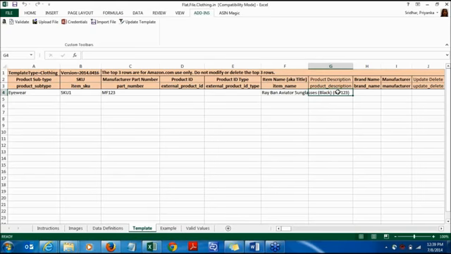In product description, I give a brief description of my product. For example, stylish aviator sunglasses for men and women. Brand name, I say Ray-Ban. Manufacturer also will be Ray-Ban.